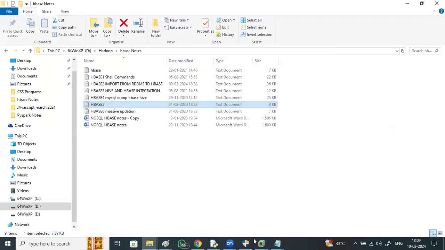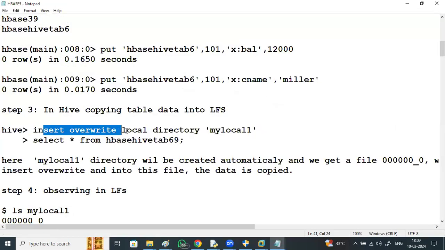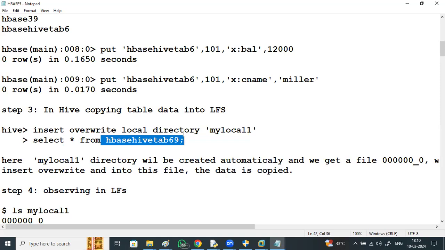The same thing I'm doing here, right? Let's try to understand. Insert overwrite into local directory means local means LFS. What is the directory name? With this name, a directory will be created in the LFS. Previously, instead of this, I said insert overwrite table, the new table name. But instead of table, into local directory, LFS directory with this name. What you want to insert into this? Whatever is there in the Hive HBase integrated table, you import everything.